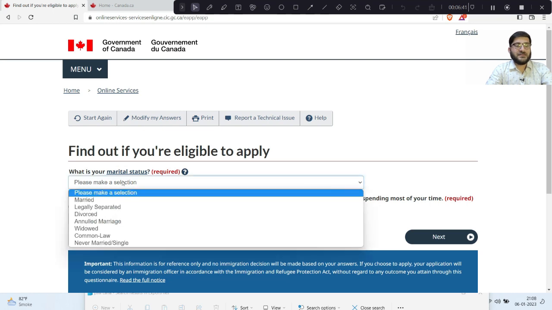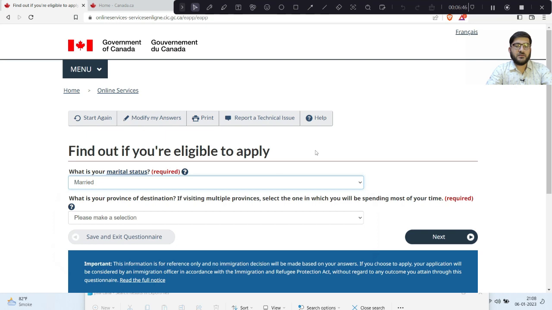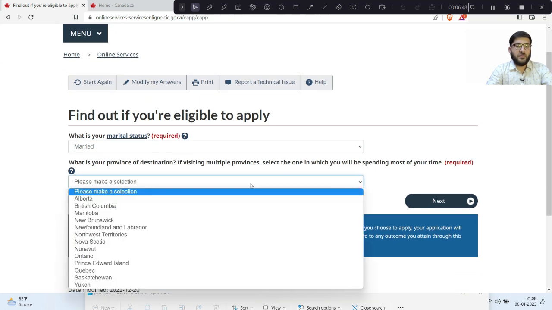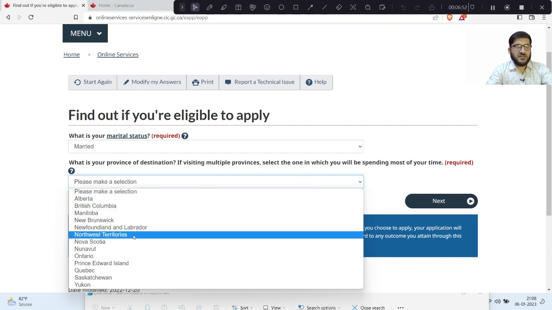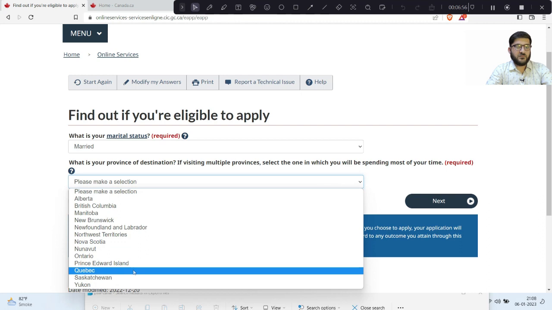So what is your marital status? Since I am married, I select married. If you're not, definitely select non-married. What is the province and destination? Whatever province and destination you are applying to, you have to select it.